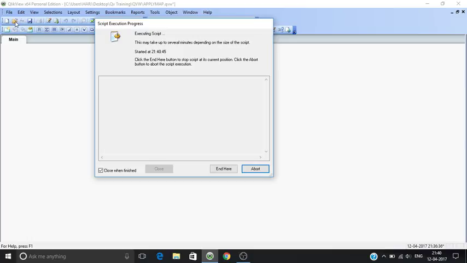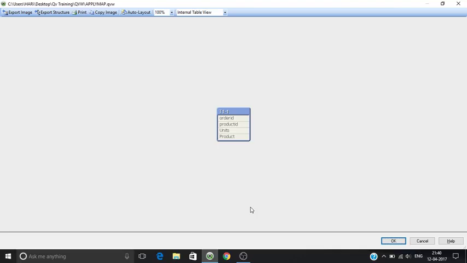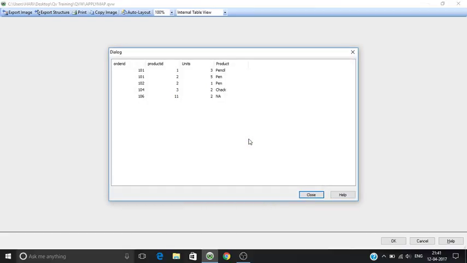Okay, let's go to table viewer, right? So let's see the product. Yes, it is 100%, right? Then right click on it, see the preview. So here we can see pen, pencil, chalk, and here it is NA because the product ID 11 is not there. I think it was not there, right? Yes, 11 was not there in the mapping table.